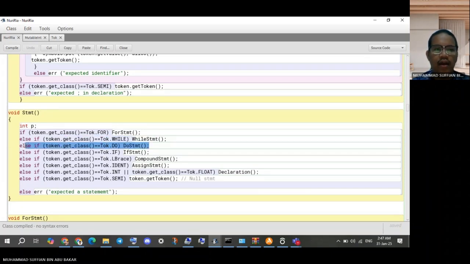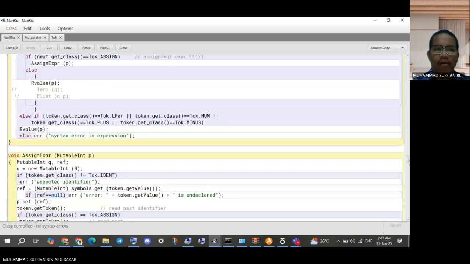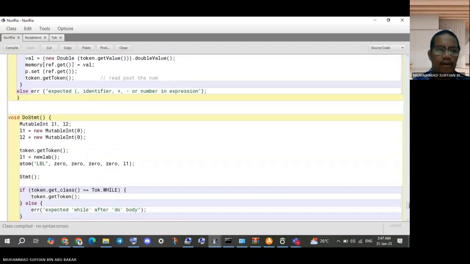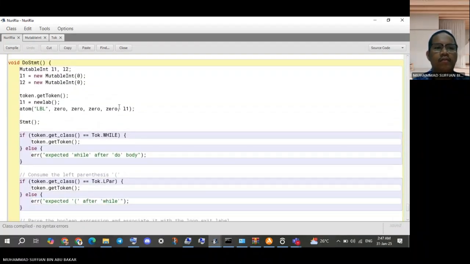Here, else if token dot get class equals to top do, where it returns the do statement. We added it at the last of the section. Here is the void do statement, with mutable L1 and L2. We get the token here, initialize L1 and L2, and then get the next token.